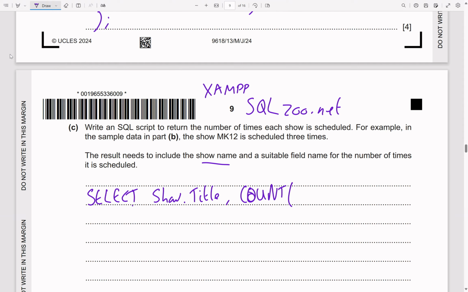Right, so count, and let's count what's from the... okay, hang on, SHOW should be capital letters, since the name of the relation is in capitals. So here this is going to be performance. For the count we can actually choose any of these fields. Let's go performance.showID. If we choose any of them, it's going to give us the same result.